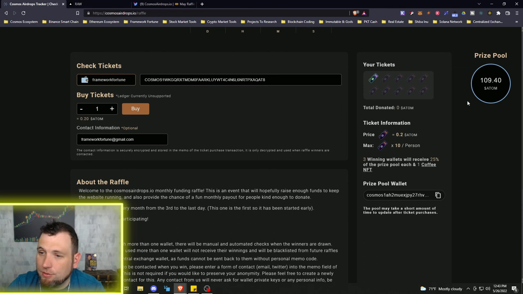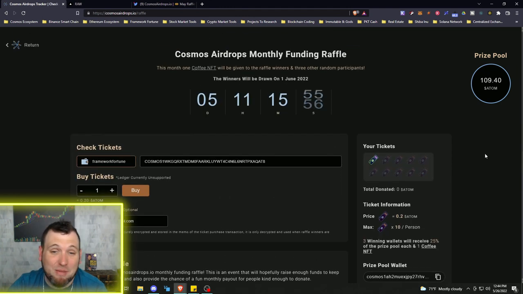And right now the current prize pool is 110 Atom. So if you risk 0.2 Atom for this raffle and you happen to win, you would receive 25% of the prize pool and one coffee NFT. So 25% so far of 109 Atom would be about 30 Atom. So for 0.2 Atom, if you win and you get 30 Atom, that's not too bad, I guess. But like I said, I would rather just keep earning my stake and rewards.